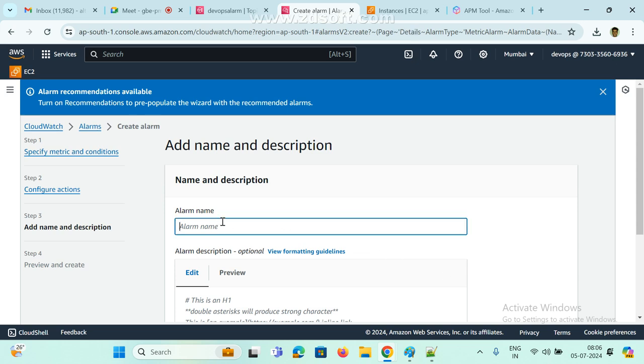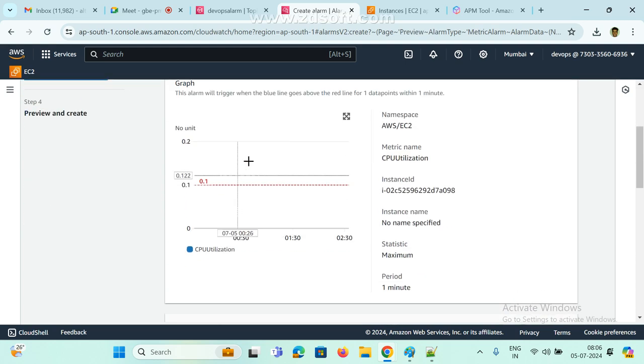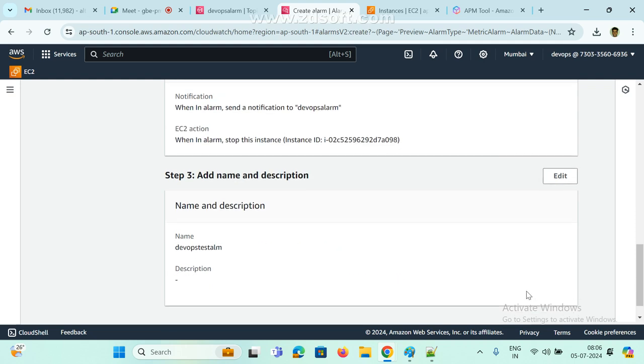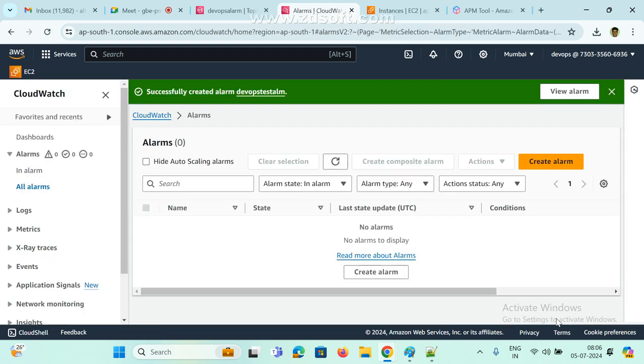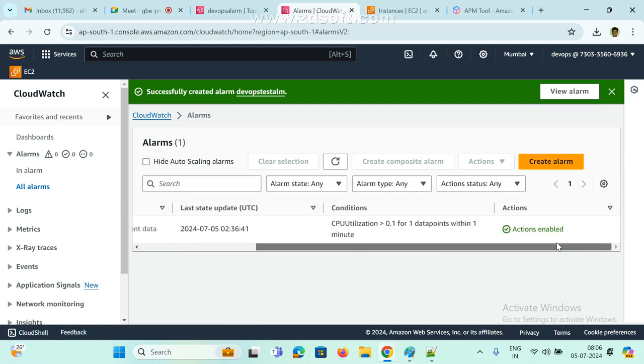Okay, DevOps test, I gave the alarm name. Whatever you want, we can give. Click on next. These are the metrics and all. If everything is okay, finally click on create alarm. That's it. Now the alarm is created. Now the alarm shows insufficient data. Just wait.